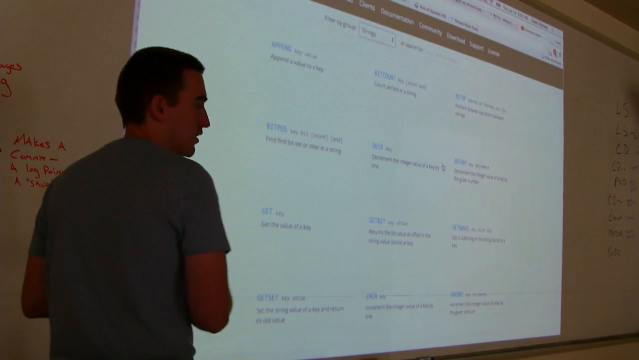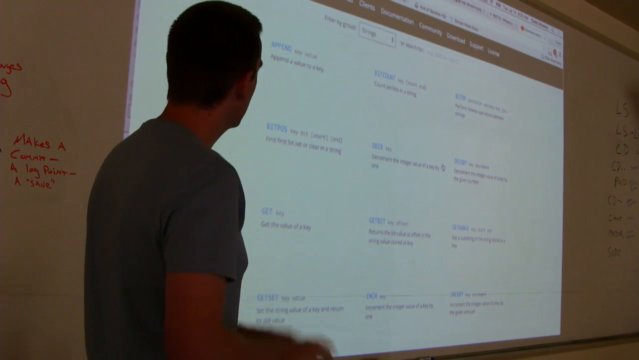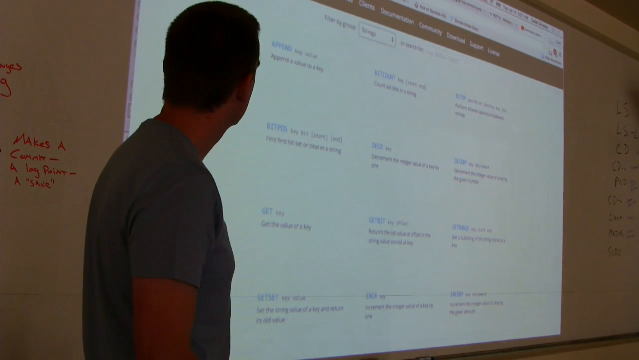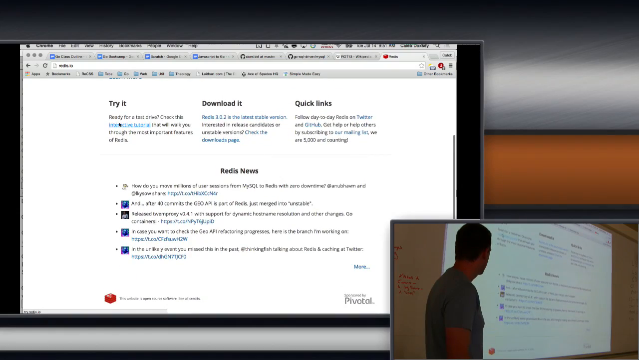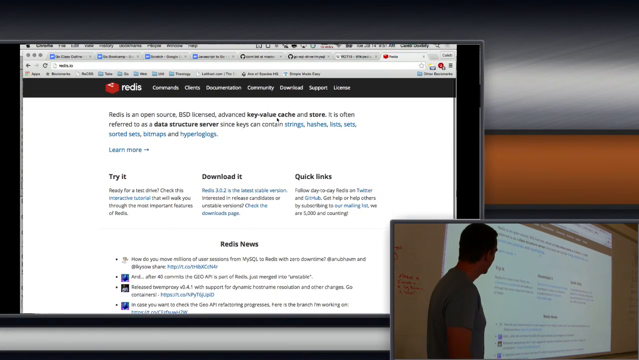How old is this? Redis? I don't know, it's a good question. It's not that old. When was its first? Caveman used Redis. I think it's less than 10 years old.